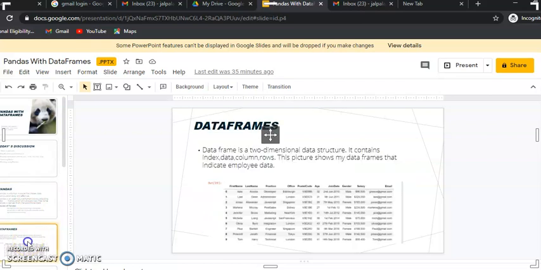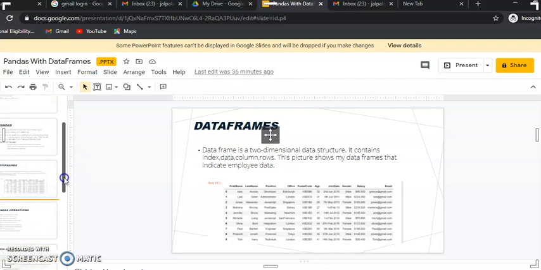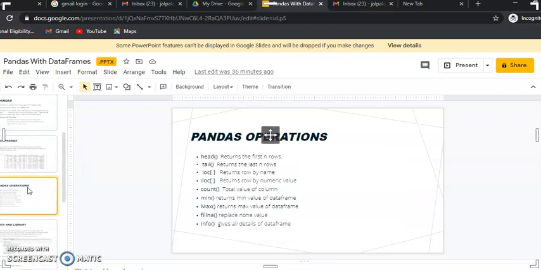So the data frame, here you can see this two-dimensional data structure. This is my data frame, and it shows the data of employees, and it contains file name, first name, last name, position, office, postal code, age, join date, gender, salary, and email. So the next is pandas operation.